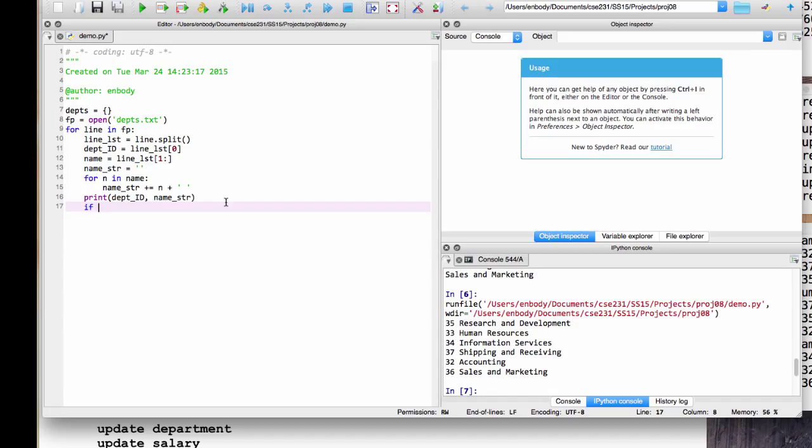Well, the first thing I do is I say, is the department ID in my dictionary? All right. Actually, let's start out. What if it's not in my dictionary? All right. If it's not in my dictionary, then let's put it in there. And we do that by saying add the ID. And in this case, my value is very simple. It's just the name string.